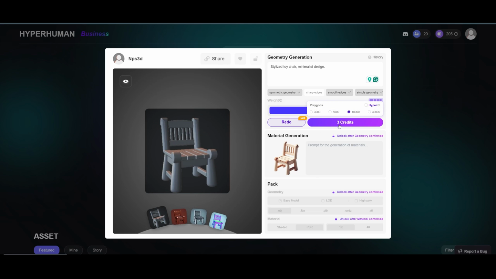So here is an option called confirm. If you click confirm it will ask you for the polygons. This is really good for the 3D artist, because let's suppose if you are going to move to simulation, in that scenario you can choose the lowest which looks good for you. So in this scenario 10,000 is enough, and once I confirm it will ask me for 3 credits.